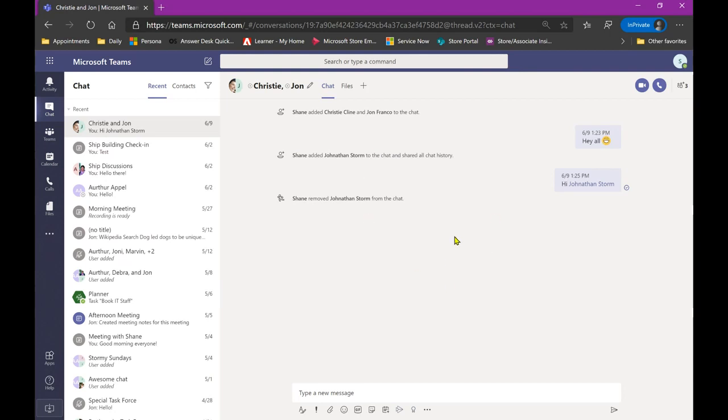And actually, before we even started the training, I did see somebody asking about hiding versus deleting a chat. I do want to reiterate, because this is a question that we get pretty much every time we deliver one of these trainings. There is no way to delete a chat. You can hide a chat, and as long as nobody sends any messages within that chat, it will no longer be in your list of chats, but you will still be able to go pull that chat up.